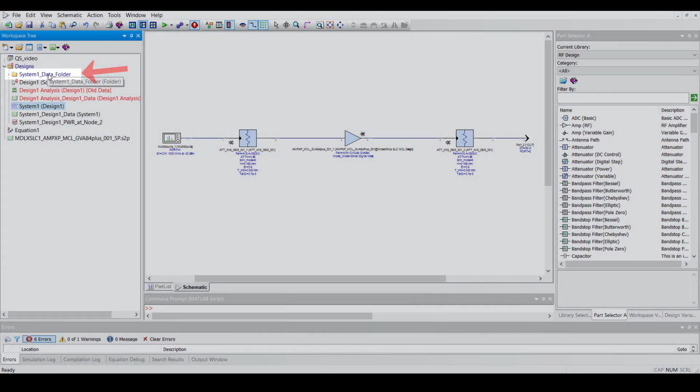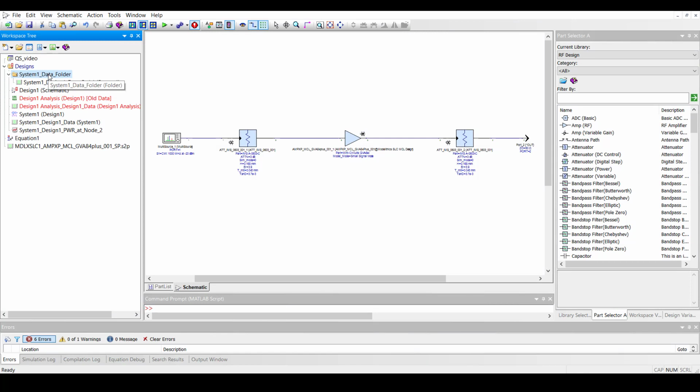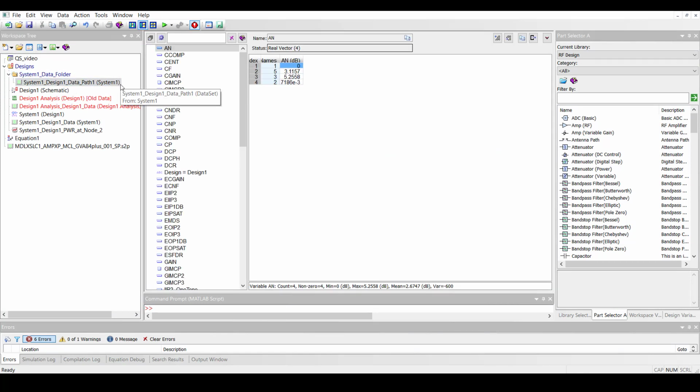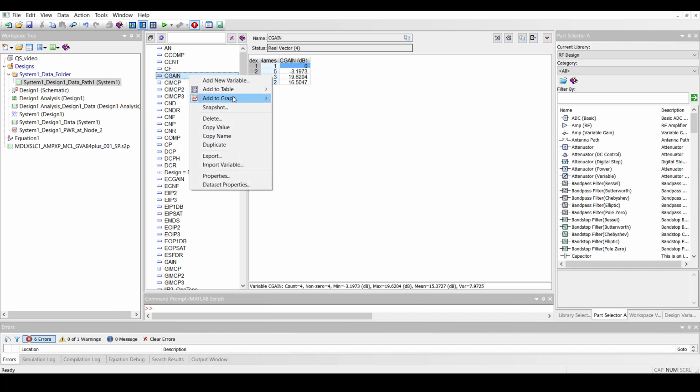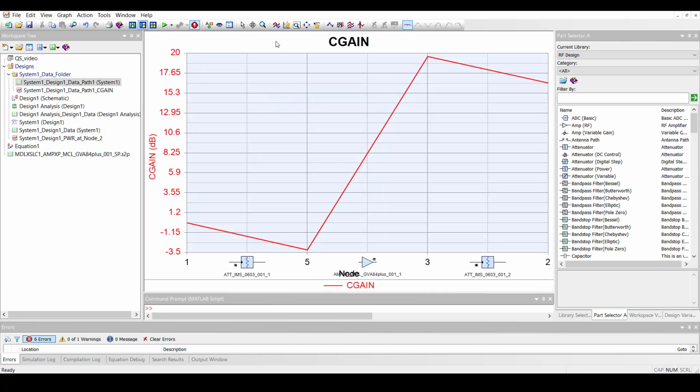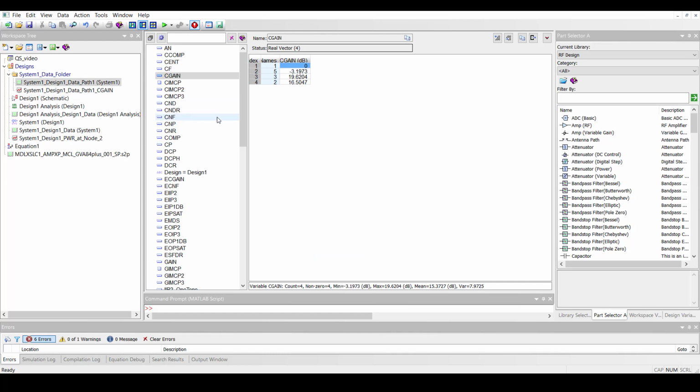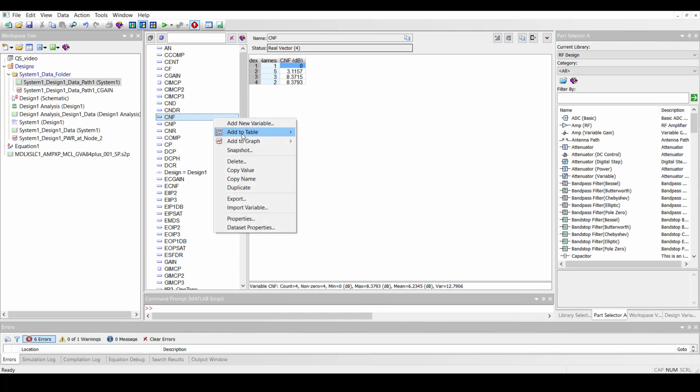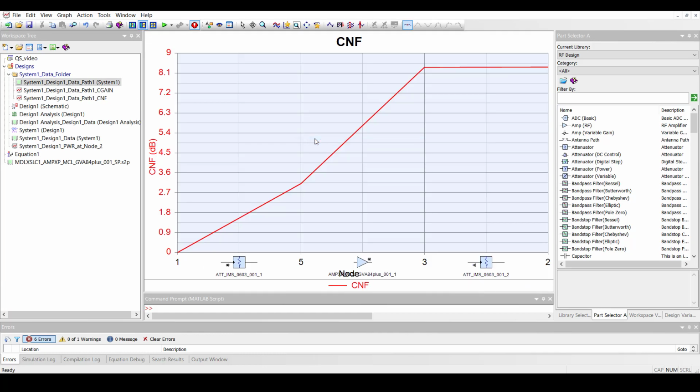Here we'll find a new data set with all the budget calculations that SystemVue has automatically executed. Let's search for cascaded gain. We'll right-click that, and then select Add to Graph, and select New Graph. Now we have a graph that shows the cascaded gain of our RF chain. Let's do the same thing for the cascaded noise figure. We'll add a new graph, and now you can see the cascaded noise figure of the RF chain.